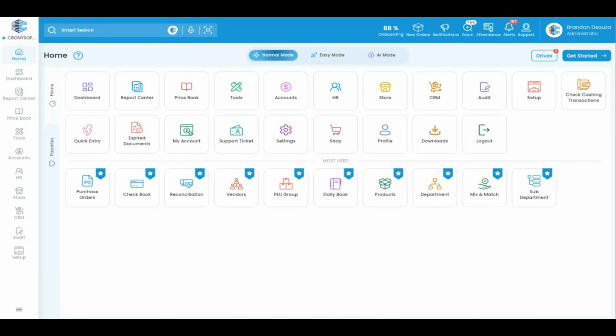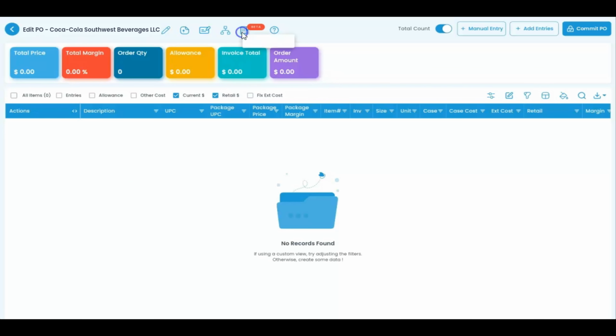Hi there, guys. Today, I'll show you how to upload a PDF invoice into a purchase order using AI. There are two options available, Classic AI and Pro AI.